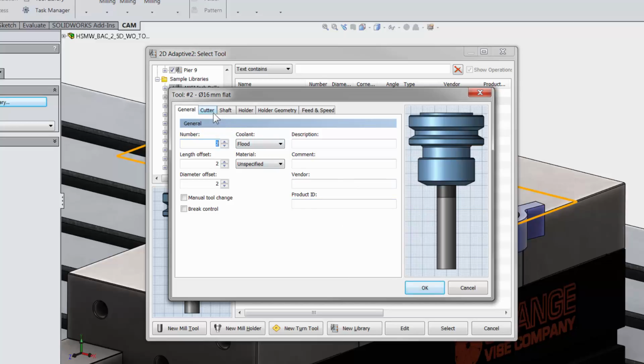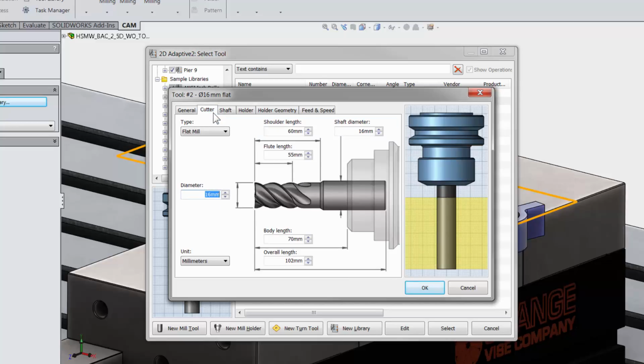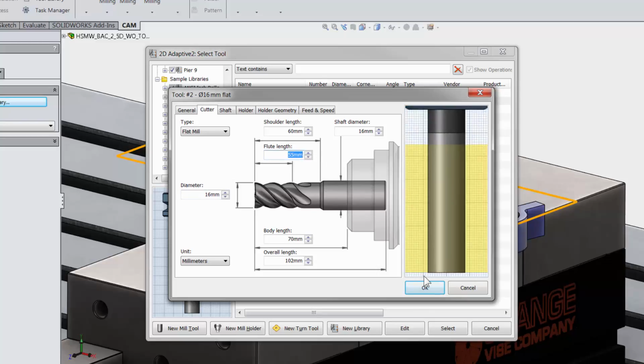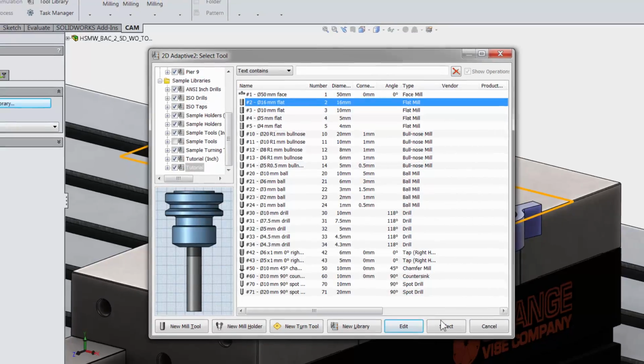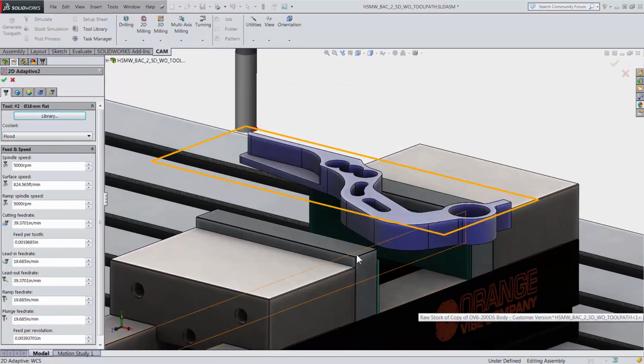One of my favorites is the cutter tab. Here you can change the dimensions of your cutter. Making this kind of adjustments should be easy. The 2D adaptive tool strategy is going to calculate the material between the specified stock and your SOLIDWORKS model. The benefit is a constant chip load on your tool, and this will let you use the entire flute length and many times let you double the feeds and speeds versus other toolpaths. Let me hit OK and then select the tool.